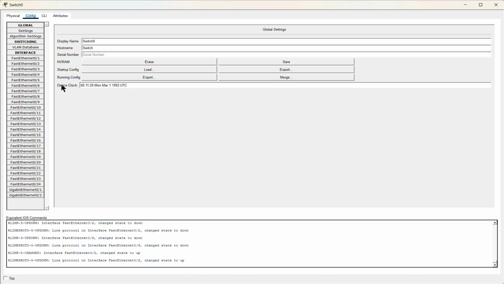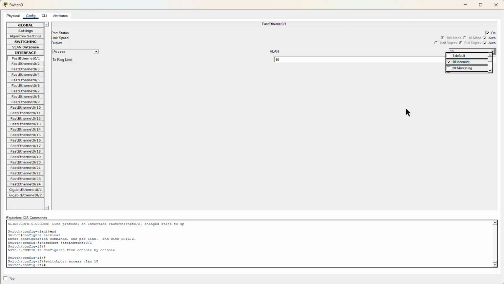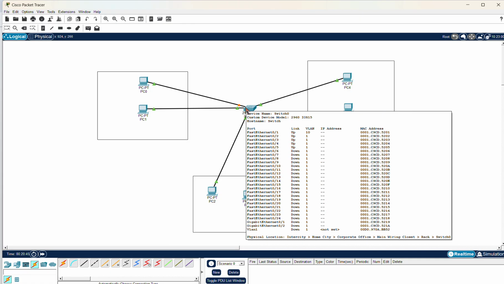Okay, so now we have to go to Fast Ethernet 0/1, and here we have to select. Let us say this is basically your accounts department. So I select Fast Ethernet 0/1 as 10, which is accounts. Okay, let me close this now. So here also you will see VLAN 10 has been assigned.